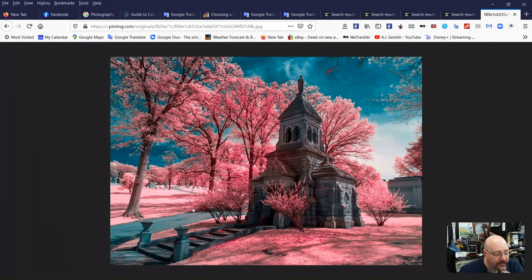Can you get the same image in Photoshop? You can. The Nik Collection has, what's it called? It's called Color Effects, where you can apply digital filters to simulate this type of photography.